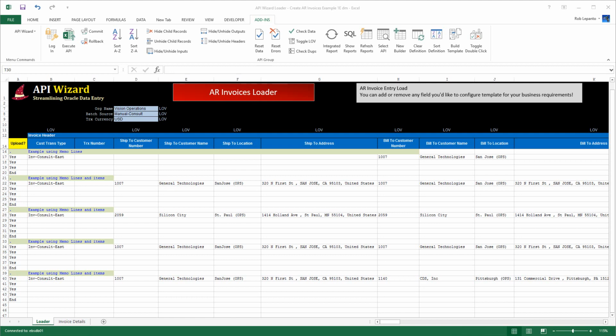In Oracle, AR invoices are broken into three components. There's the invoice header, which is the customer, bill to, ship to information, purchase order, salesperson, date of the invoice. The second component are the invoice lines. Those are the details of the invoice, the items that are being invoiced, or the credit memos or descriptions of what's being invoiced. And the third component are the distributions. That's the accounting for the invoice lines.